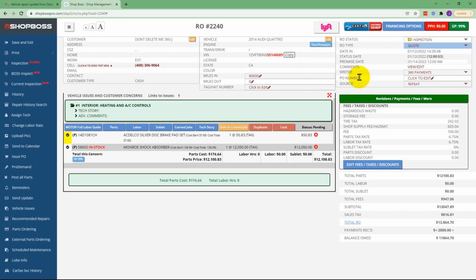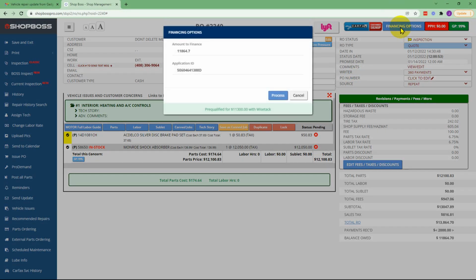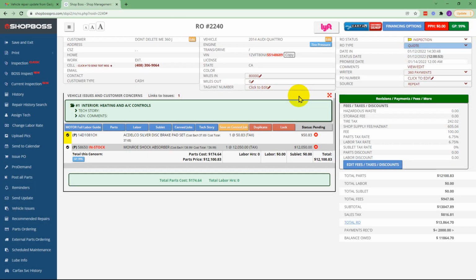In ShopBoss, you'll go into the work order and click Financing Options. You'll see from the application ID that it's finding their pre-qualification. Enter the amount they wish to finance and hit Process. You'll see also that the green bar shows you the full amount that they're pre-qualified for. Once you hit Process, the green bar will update to show you that an application has been sent to the customer and you can close.